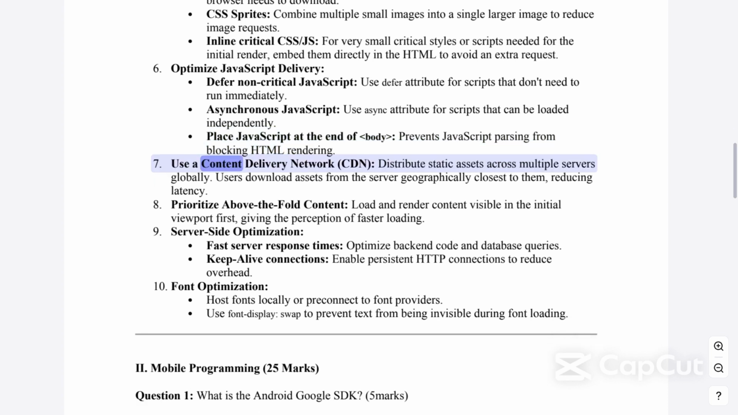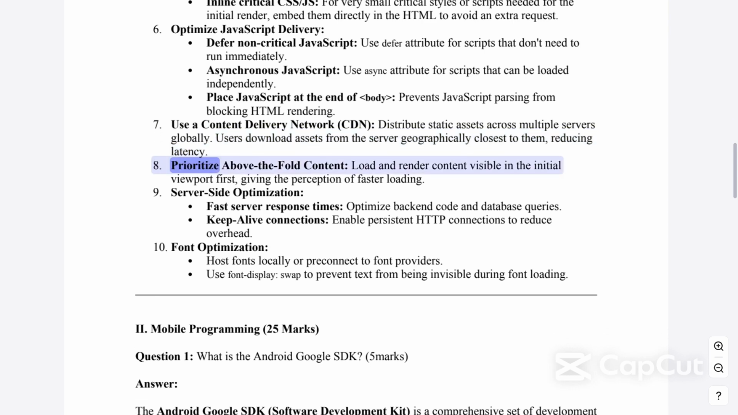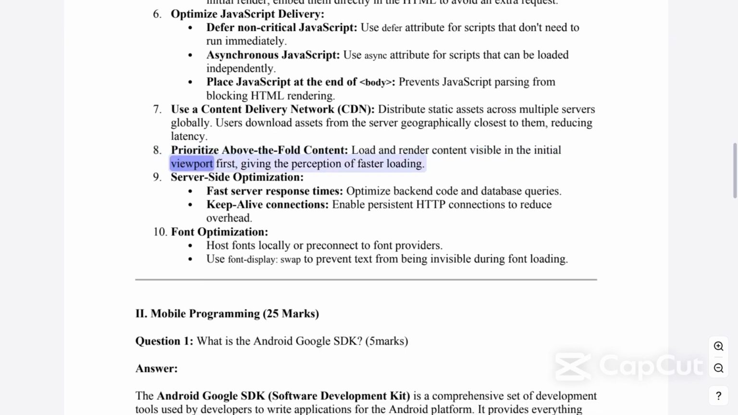7. Use a content delivery network, CDN. Distribute static assets across multiple servers globally. Users download assets from the server geographically closest to them, reducing latency. 8. Prioritize above-the-fold content. Load and render content visible in the initial viewport first, giving the perception of faster loading.